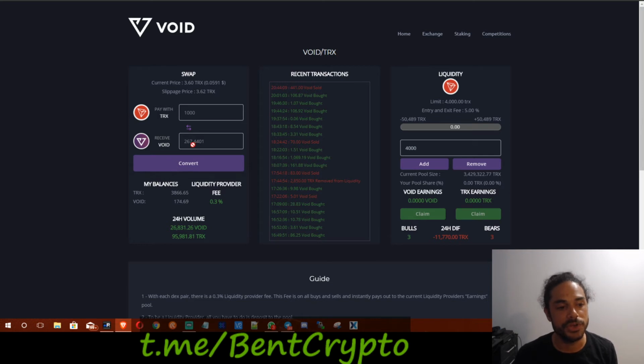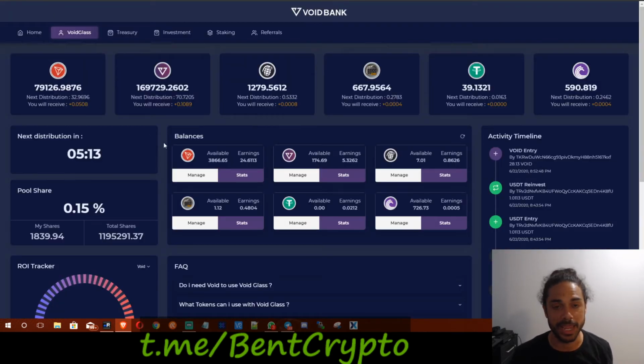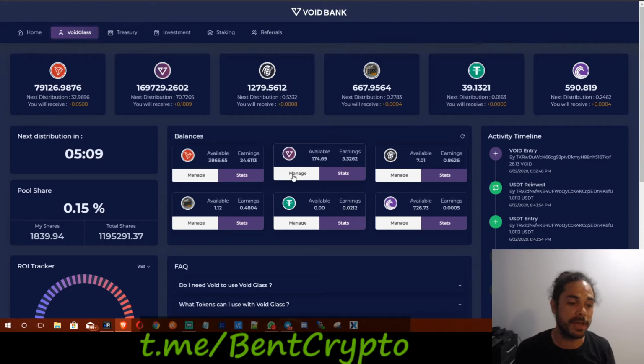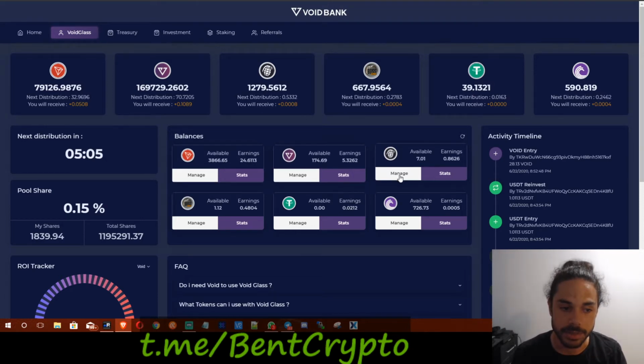Once you convert and you get the Void, you're going to have 267 Void in your wallet. When you come over to Void Bank, you can then click here, manage, because you have Void. If you have Tron, you can also do the same thing. If you have FRAG, you can do the same thing. So this is what's different about Void Bank.